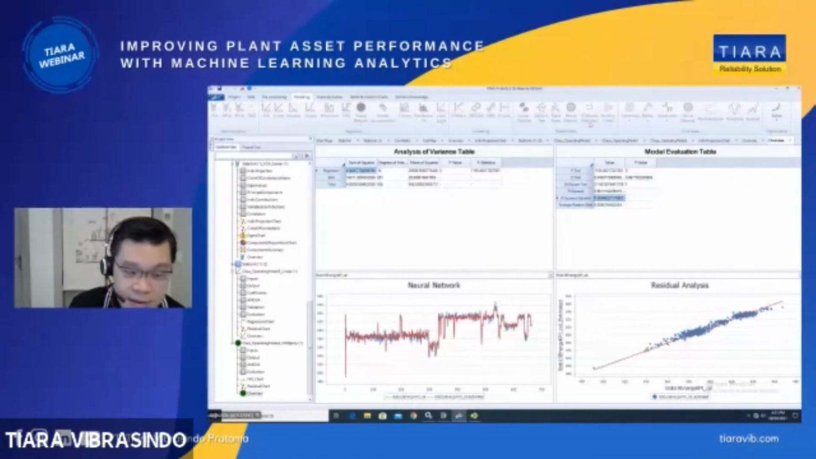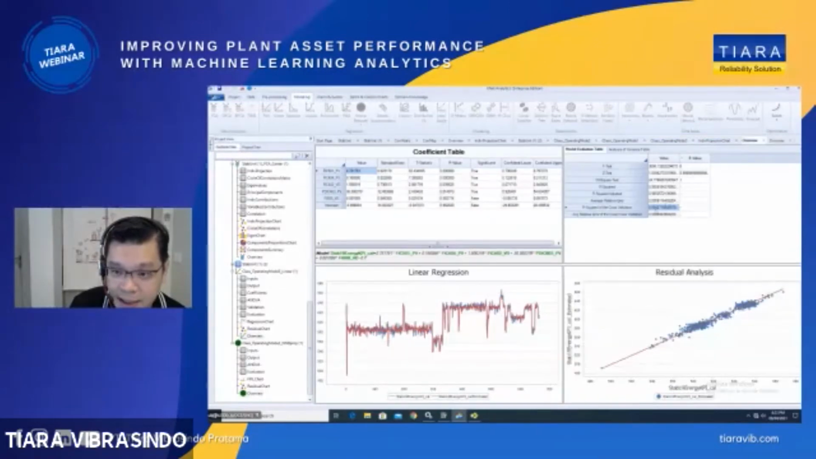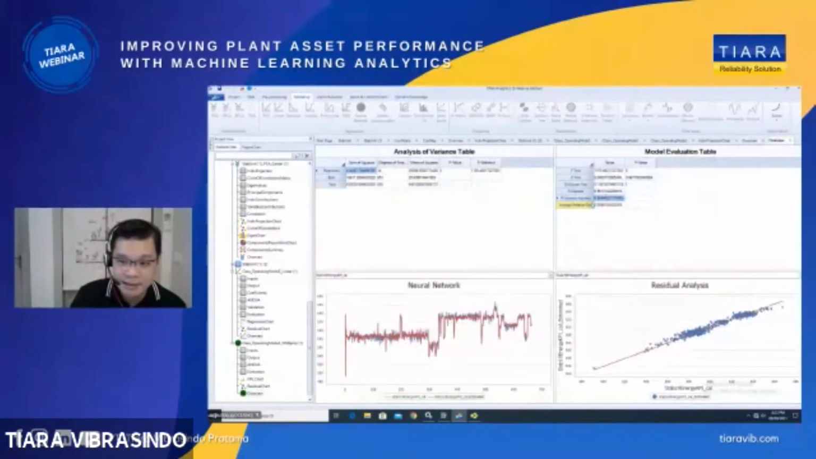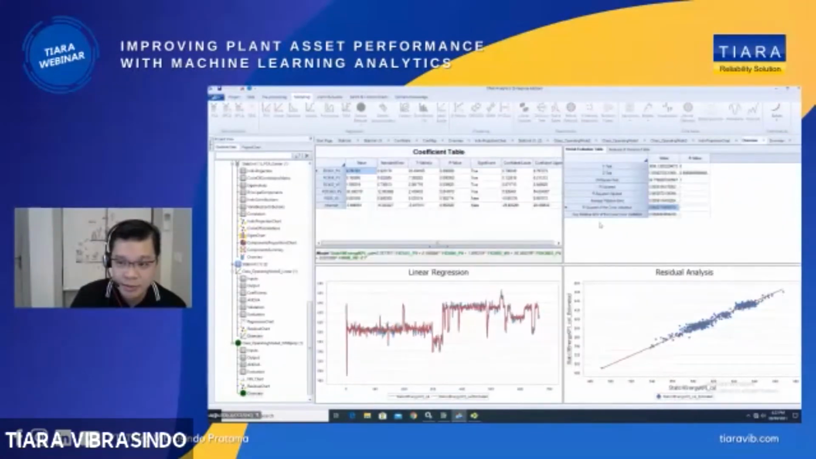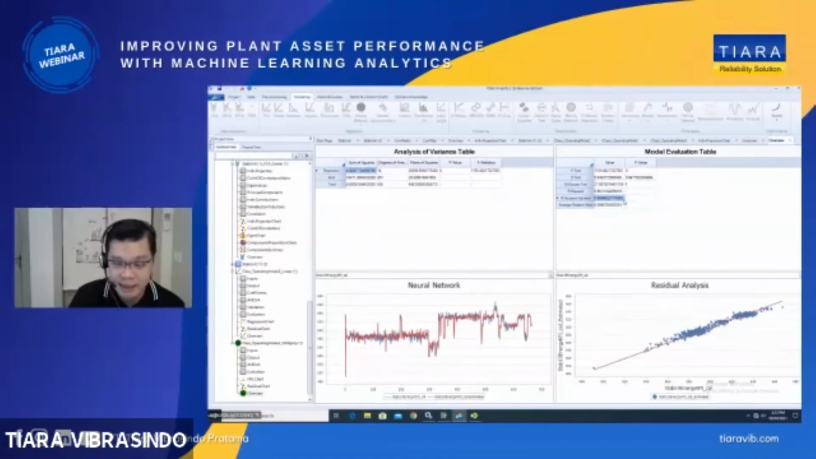Remember just now when I used regression machine learning, what R square did I achieve? Just now the R square was 0.89. So which one is better, 0.96 or 0.89? Of course, 0.96 is better.